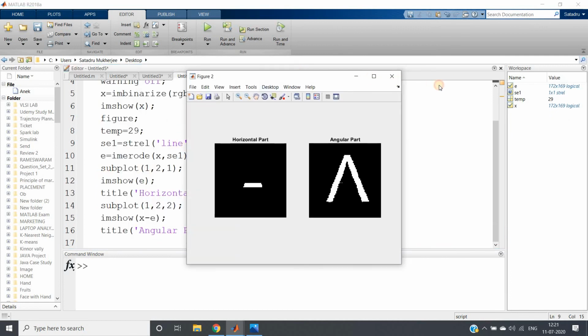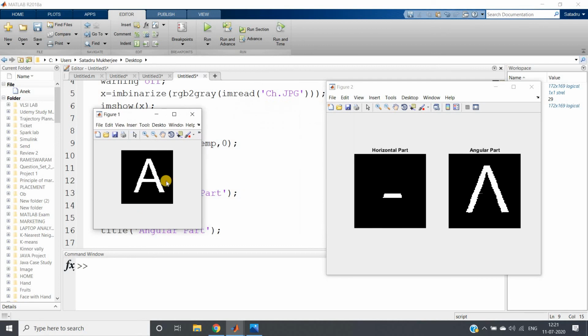So we will be getting this particular beautiful output. This is our original image and we have decomposed that using a simple morphological operation, right? This is our horizontal part and this is our angular part. So I hope you have understood this concept.